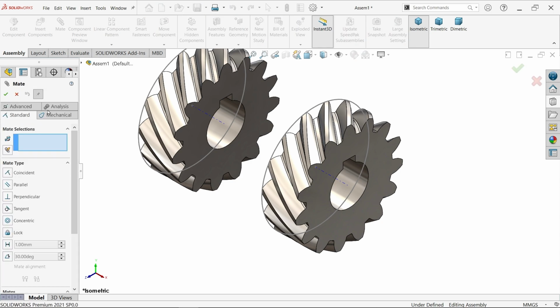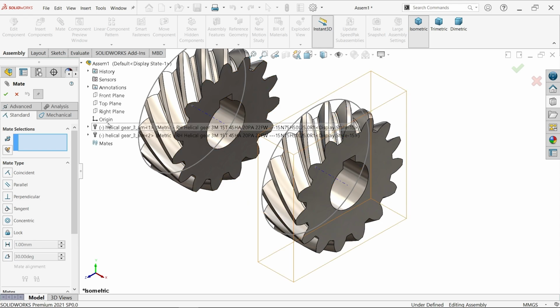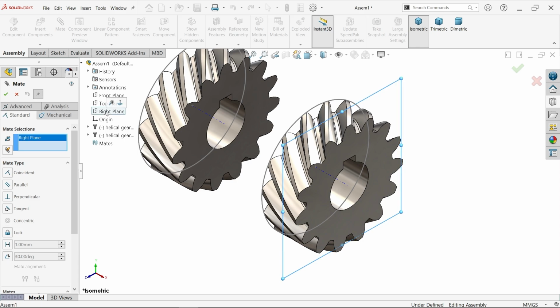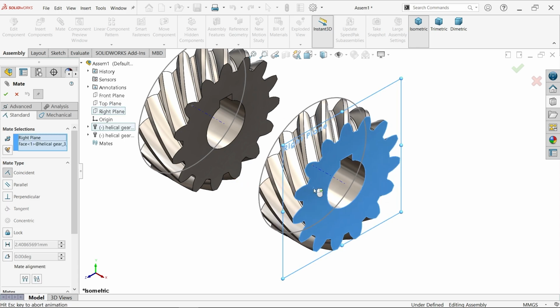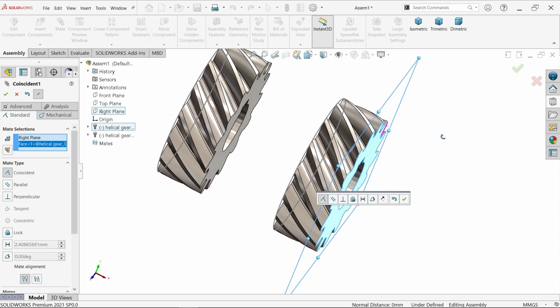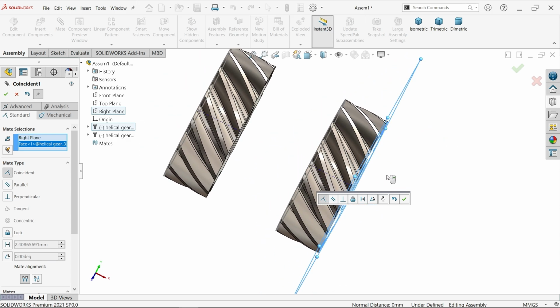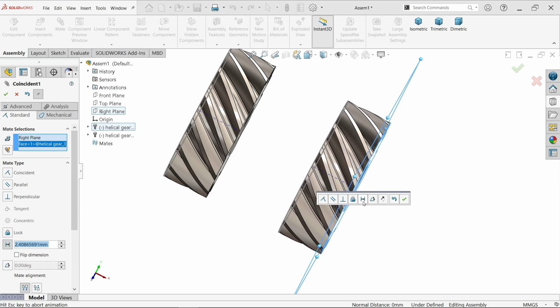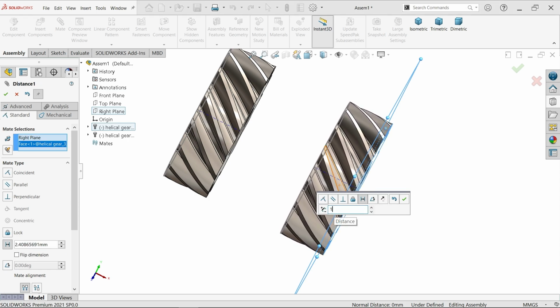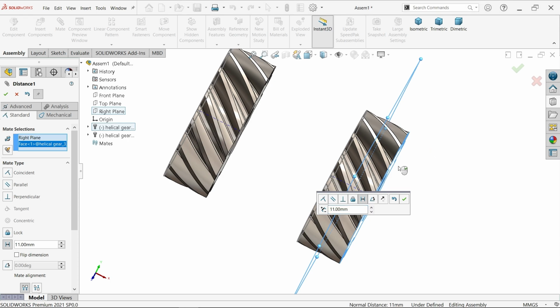Mate, go to standard, and I'm going to select right plane and select this face and just turn and see, this is exactly mated here, but we want to fix this at the center of the plane. So what is the width? 22. So we will fix at center. So apply distance, and this distance, let's say 11 millimeter. Oh, that's perfect.